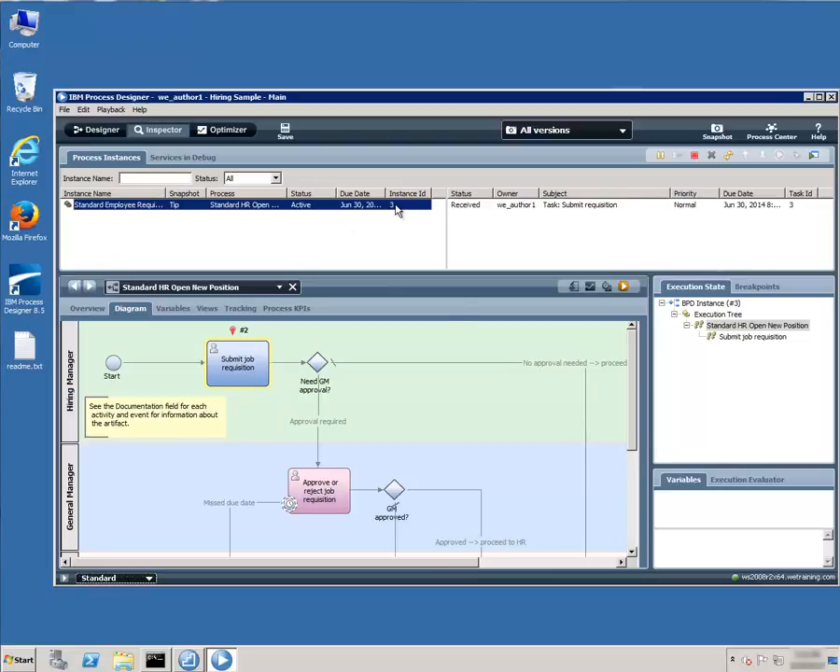Every instance has a due date for the entire instance. It provides a status and a process name. It tells us which snapshot for this process that we are running and the instance name. Now, the snapshot on a development server will always be tip.